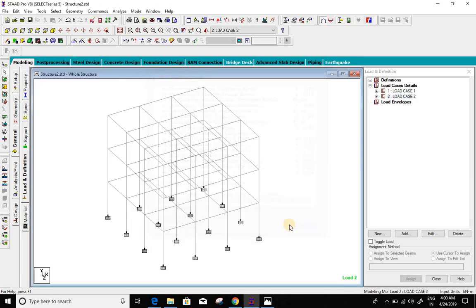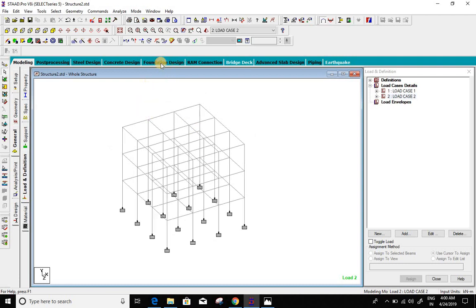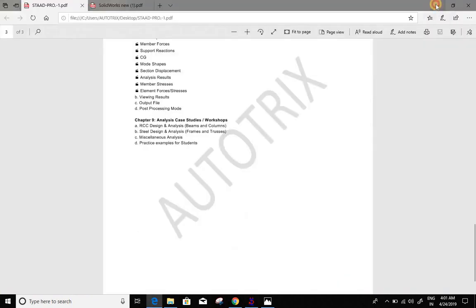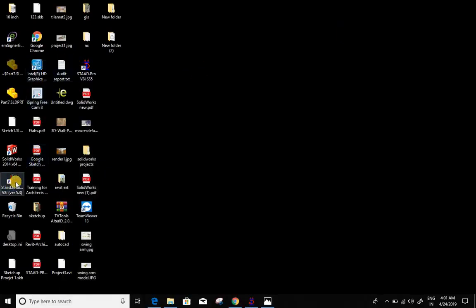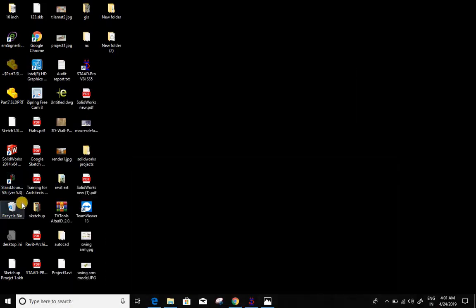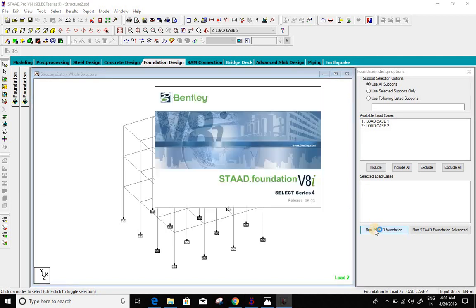After analyzing your model, if there is not any error, you can use foundation design. After analysis, you will click on foundation design. After clicking on foundation design, you need to click on run STAAD foundation. So you can see on your desktop here is the option of STAAD foundation. This is another software plugin with STAAD Pro. So when you click on run STAAD foundation, that software will open. So I'm clicking on this option, run STAAD foundation, and STAAD foundation is opening.